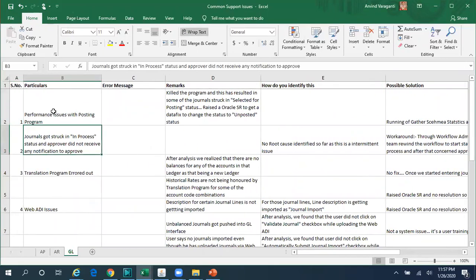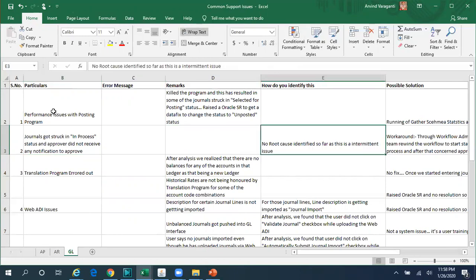The next one is about journals getting stuck in process status, and the approver did not receive any notification to approve. We have seen this scenario once or twice, wherein the journals got stuck in process status, but the approver did not receive any email notification or workflow notification to approve the journal. We were not able to identify any root cause, as this is an intermittent issue, and we were not even able to replicate the issue.